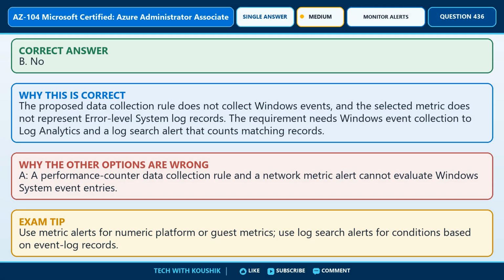The best answer is option B, no. The reasoning is as follows. The proposed data collection rule does not collect Windows events, and the selected metric does not represent error-level system log records. The requirement needs Windows event collection to Log Analytics and a log search alert that counts matching records.